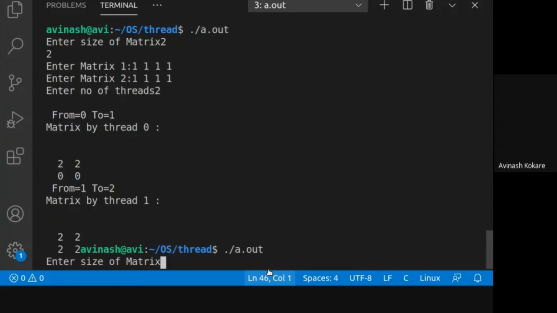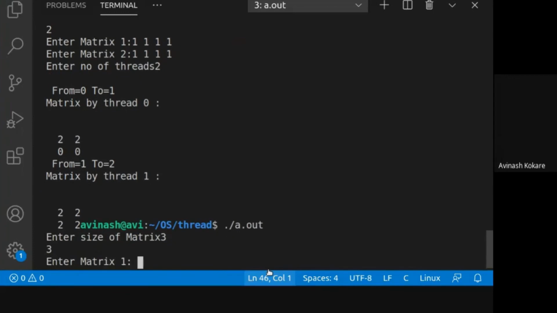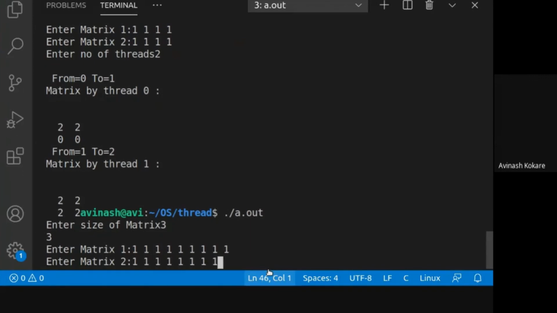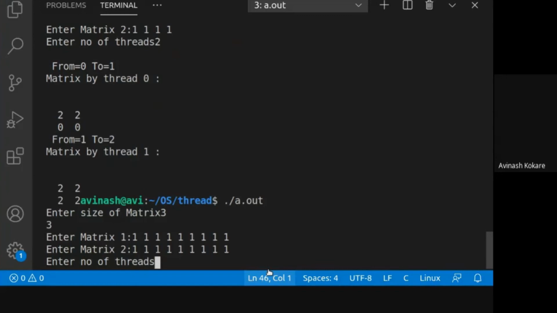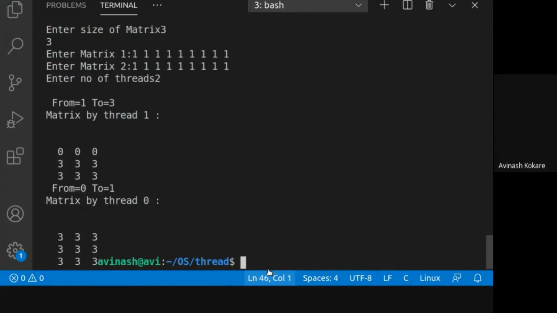Okay, now let us test for 3 by 3. Enter the size of matrix 3 by 3. 1, 2, 3, 4, 5, 6, 7, 8, 9. Number of threads, we will take it as 2 again. So let us check this division. For thread 2, from is 1 and to is 3. So it is correct because there will be uneven division. For thread 0, from is equal to 0 and to is equal to 1. So it is again correct. Last thread is getting 2 rows and first thread is getting 3 rows.